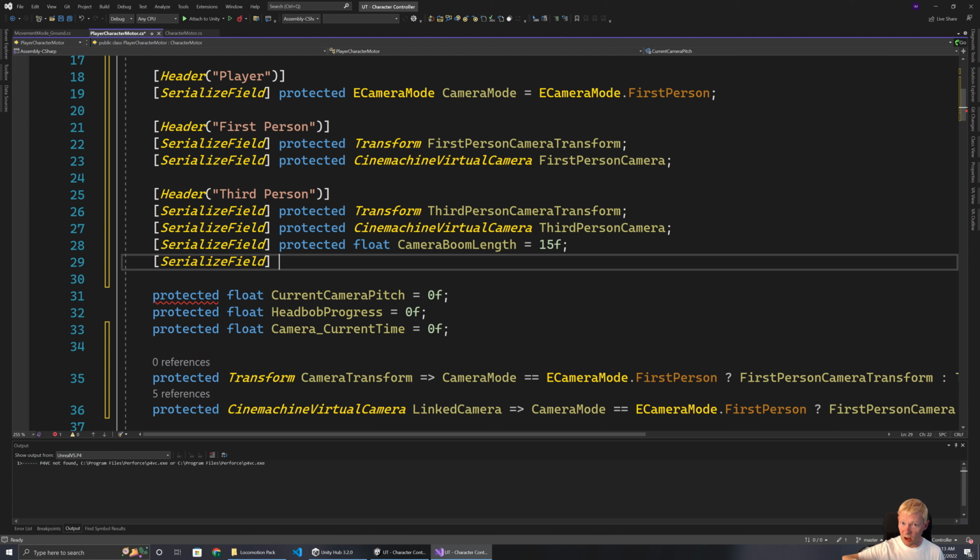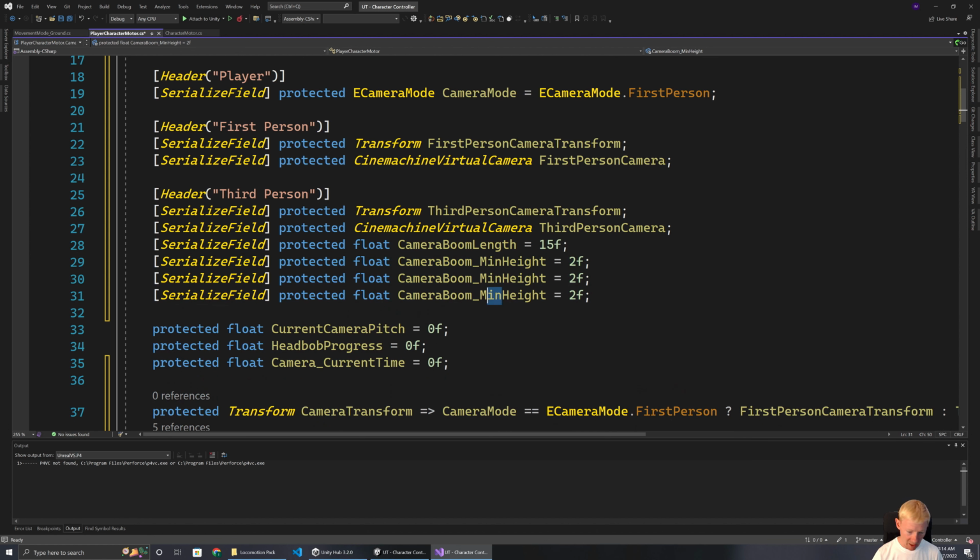We want to be able to control the height range that it can go as well, so that they can't sort of flip it to a level where it's going to be a problem. So it could have camera boom min height, which I might default to 2. Then we're also going to need a max height, which I might make 15, and a default height, which I might make 5. So this will give us a few things that we need for being able to position that camera boom, which is going to be where that transform is located.